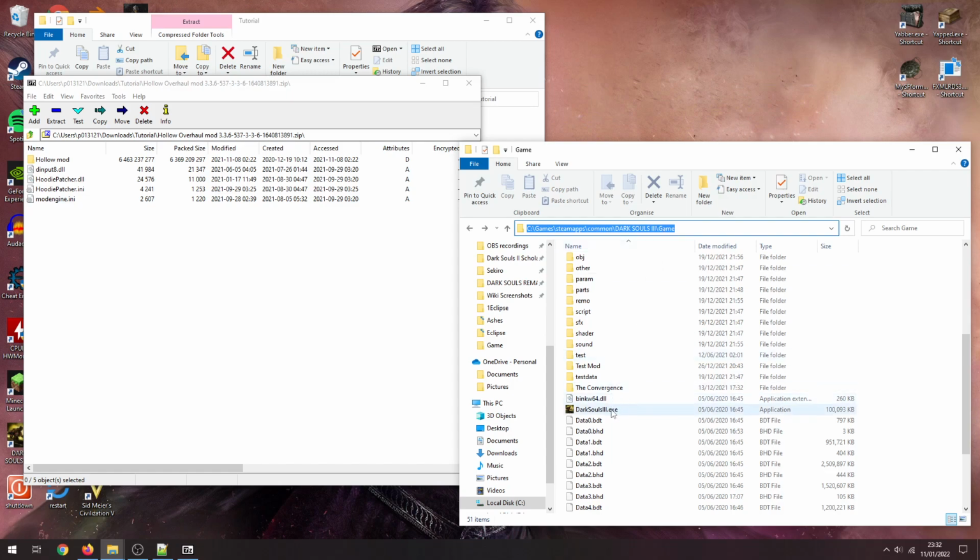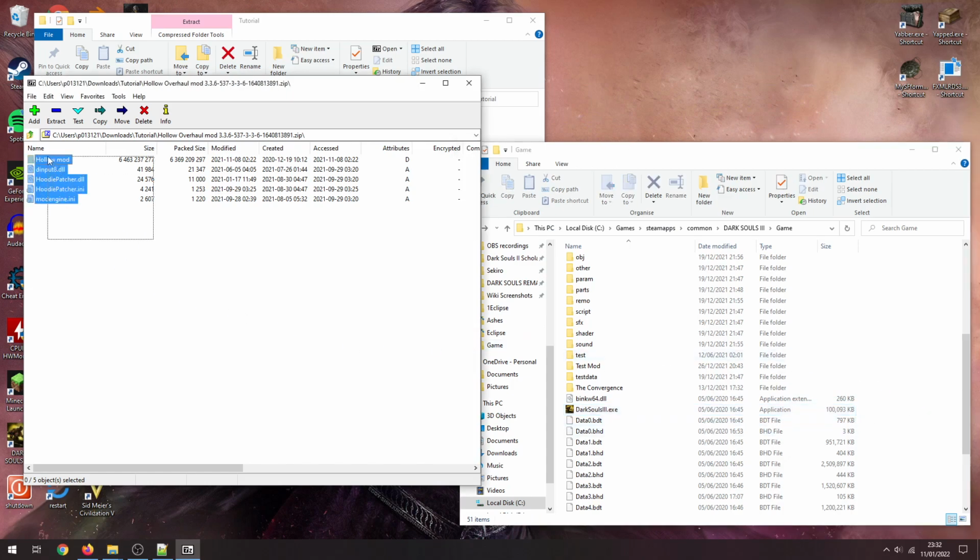If you're having trouble finding your exe, go to your Steam, right click on the game in your library, go to browse local files, and it'll pop up with wherever your exe is. So yeah, find the Dark Souls 3 exe folder. Okay, now we're just going to click, select all that, and then drag and drop that into here.